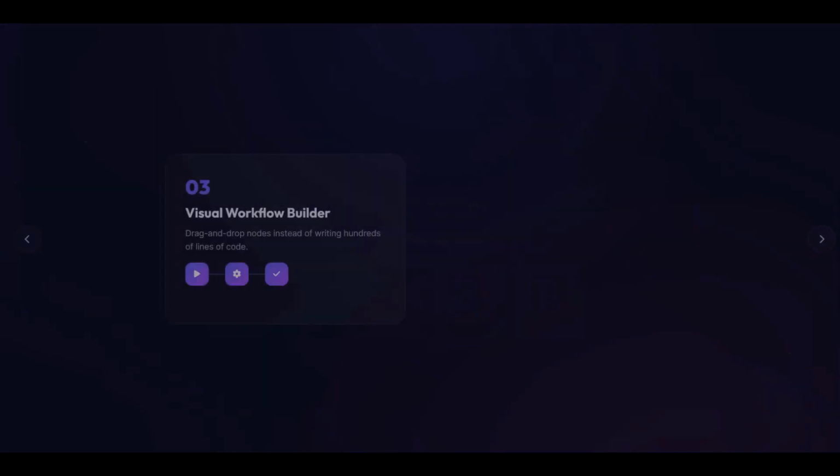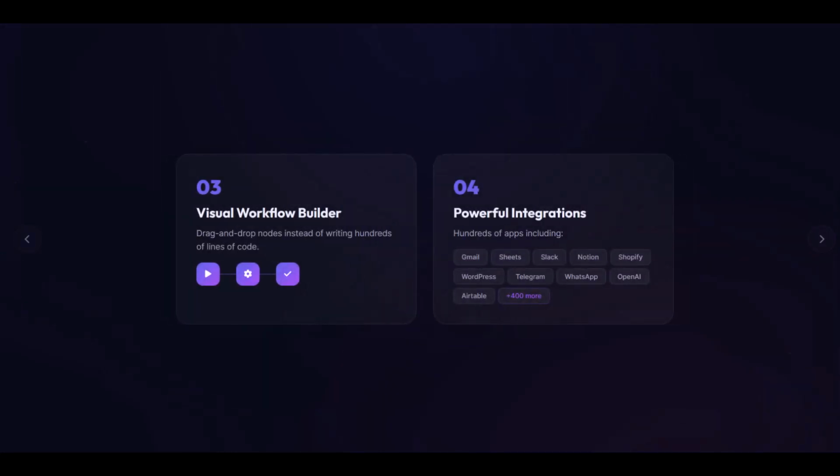3. Visual Workflow Builder. Instead of writing hundreds of lines of code, you can visually build workflows using drag-and-drop nodes. This makes automation accessible even if you're a beginner. 4. Powerful integrations. n8n supports hundreds of integrations, including Gmail, Google Sheets, Notion, Shopify, WordPress, WhatsApp, and many more.